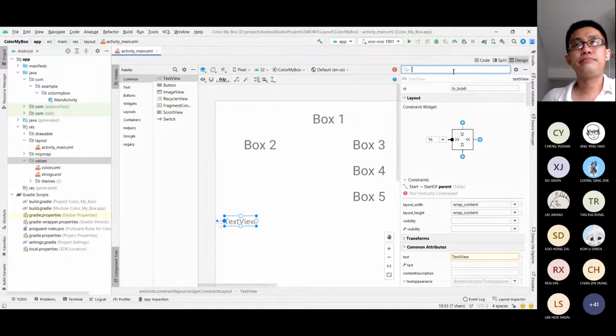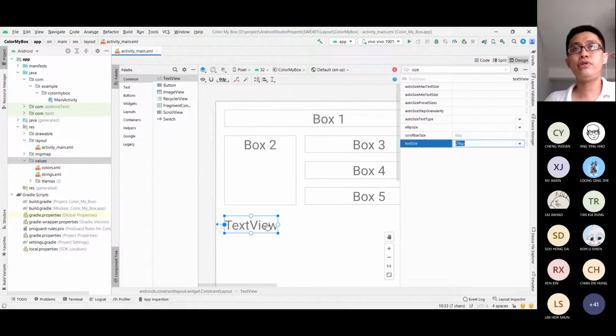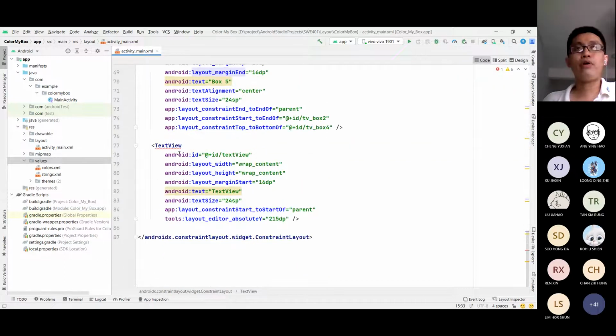Sorry, not this one. Yeah, this one, size, right? Text size. Change it to 24 SP, a larger box, a larger text, 24 SP. Right, you go to here. If you cannot find text size in the attributes there, you use the code. Always know how to use the code, 24 SP.